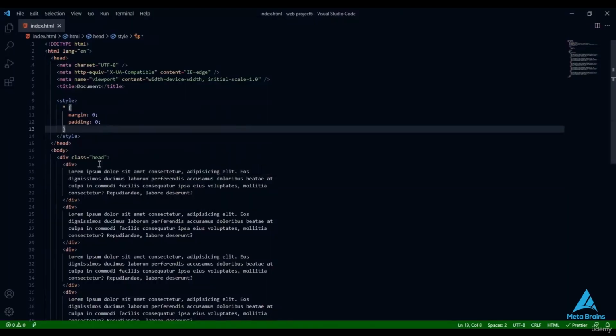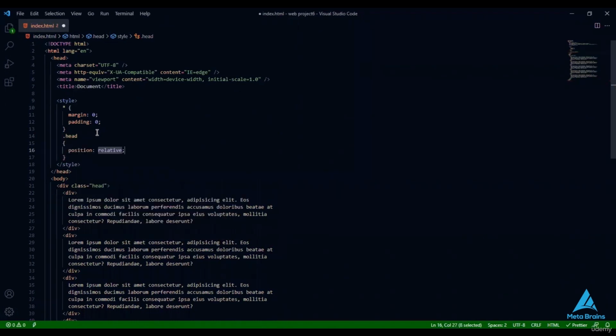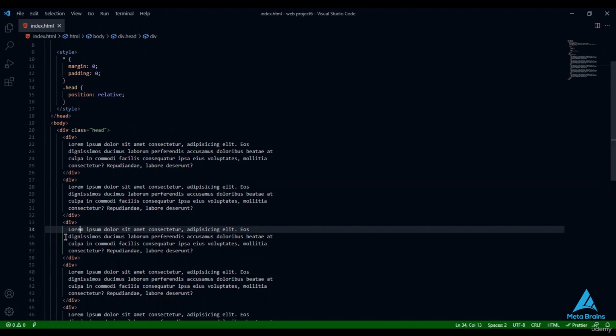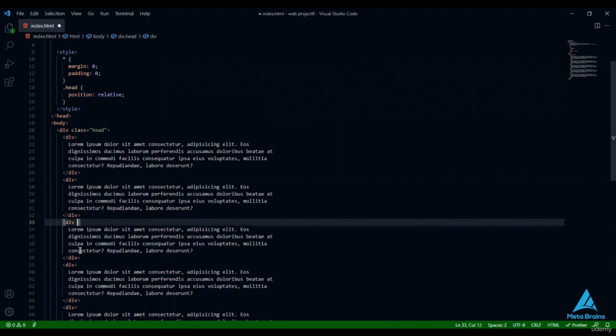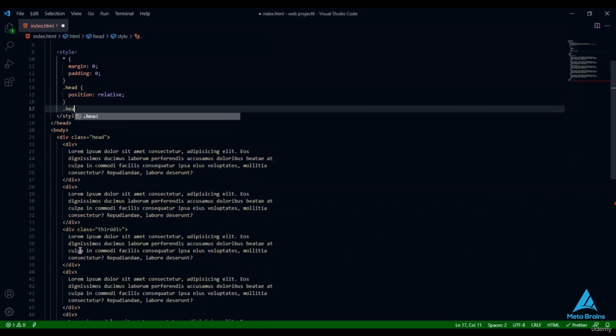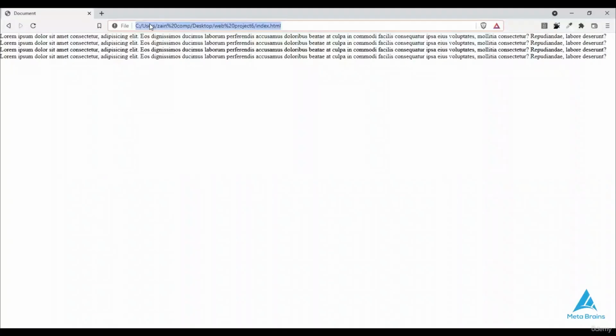So for relative, select the parent div and give it position relative. Now we'll select an element and give it a class, and then we'll give it absolute and change its position. For example, select this third div and give it a class third div. Now I'll go to the style tag and give a class head and a class third div, and change its position using absolute. Go to copy path, save it, select the third div, and now we'll change its positioning.